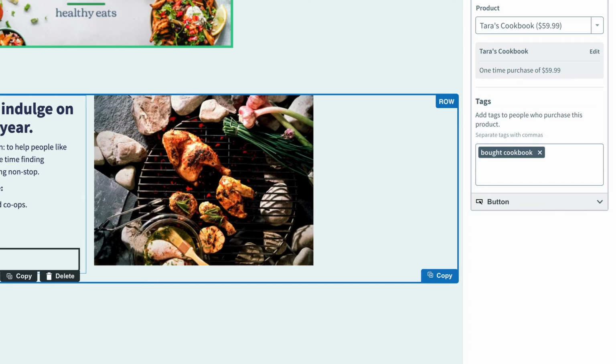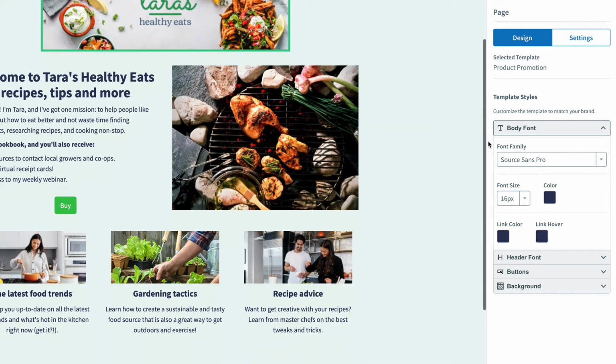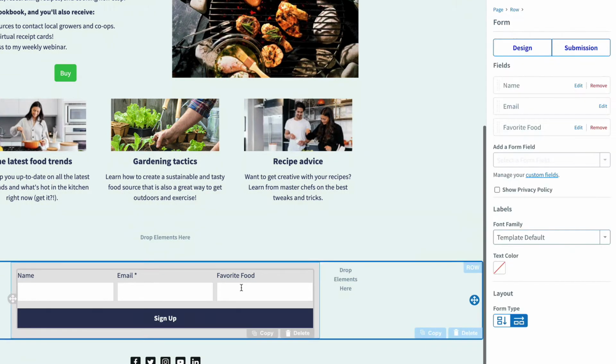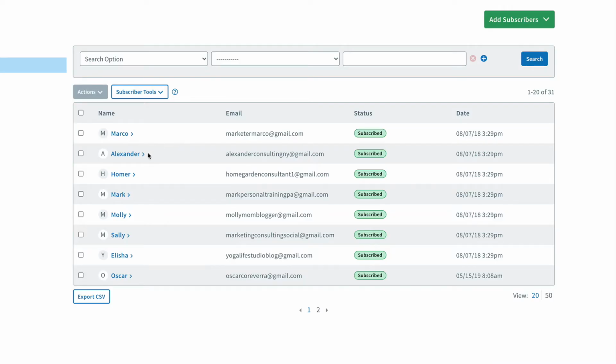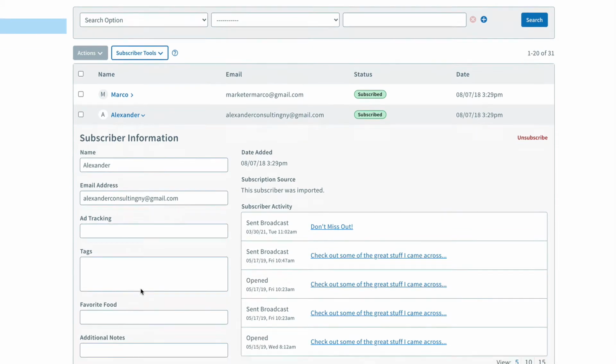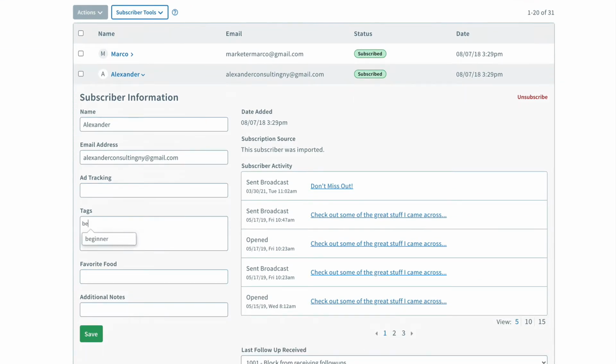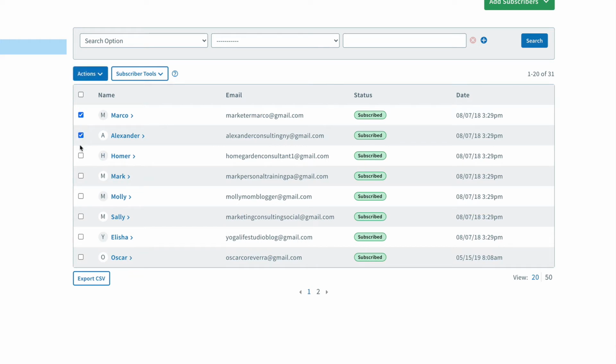Or let's say you have a landing page and you have a sign-up form, you can tag any subscriber who's signing up via that particular form. You can also tag people manually in your subscribers page. Or even use the bulk tag tool to add tags to multiple subscribers.